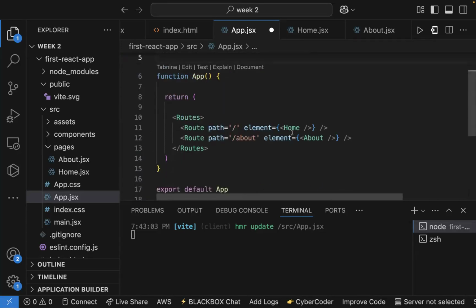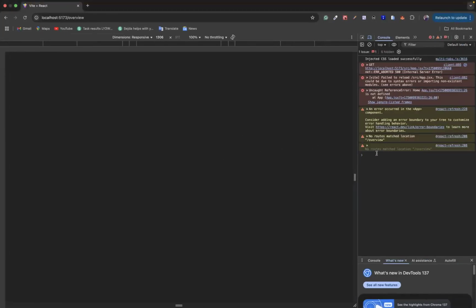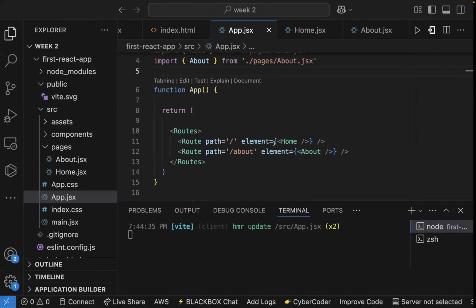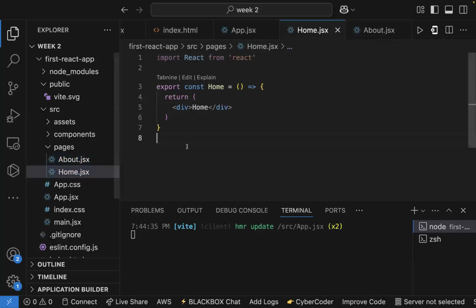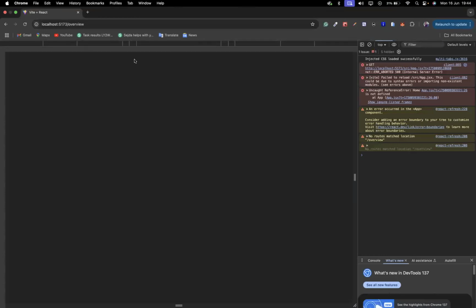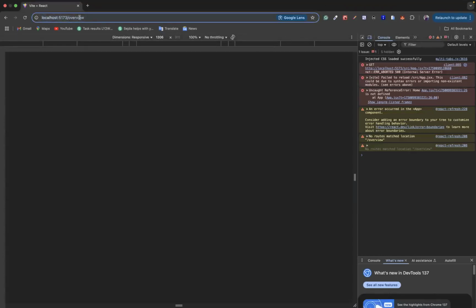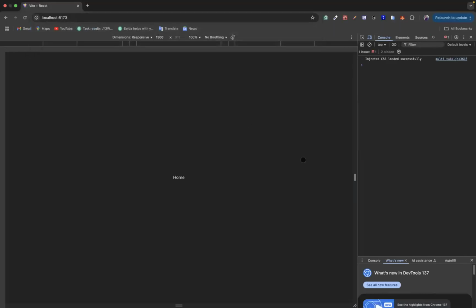So now we have this. We have imported our homepage and about us page. So if we come here, we should see something, an error that looks like this. So we have no route matched, no route matched location overview, right? So if we come to our app.jsx, okay, it's an issue from the browser. The route we are trying to access is overview. So let's go back to our initial route.